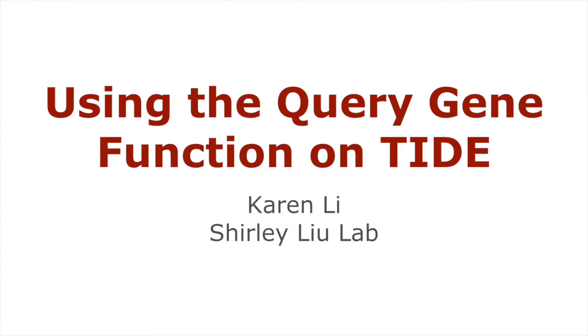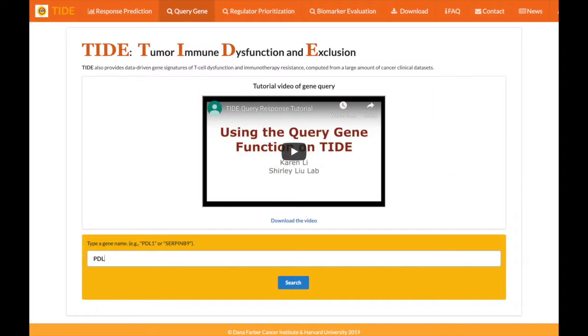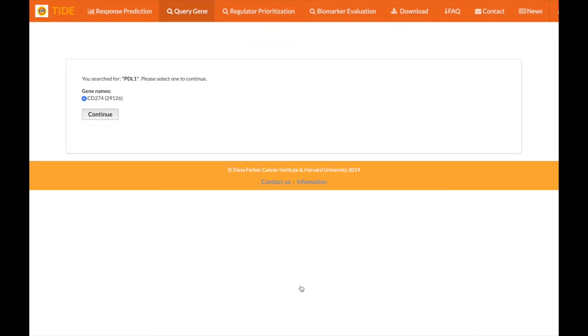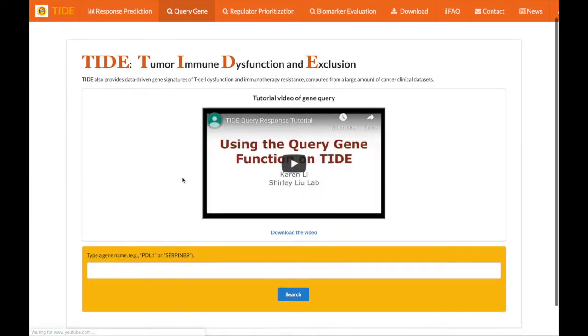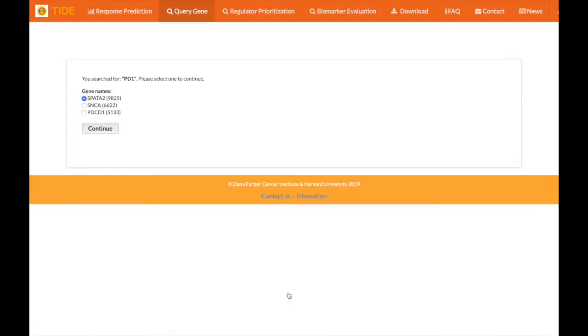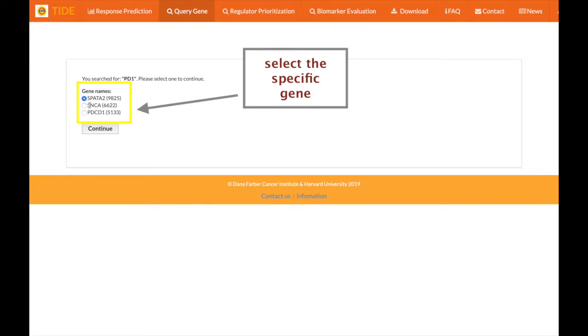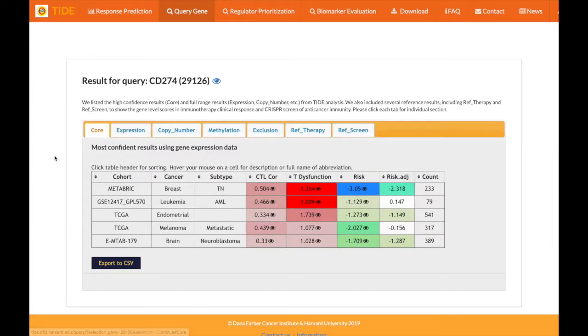TIDE website. First, type a gene name such as PDL1 into the search bar and click the blue search button. You will then be redirected to a page where you can select the specific gene name that you're trying to search for. Many times this is not applicable, but for some genes with multiple aliases such as PD1, you will need to select a more specific gene name at this page. After clicking Continue, you will arrive at a page with several tabs.